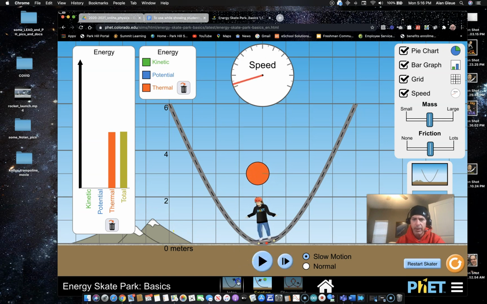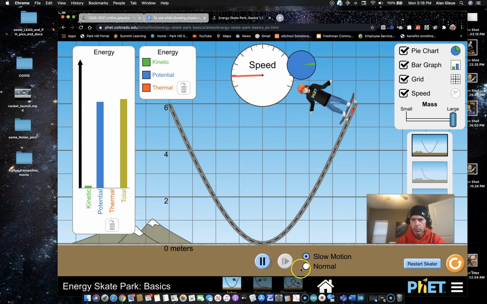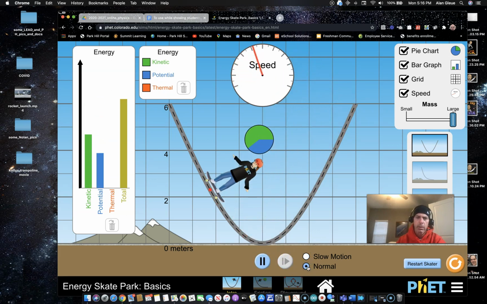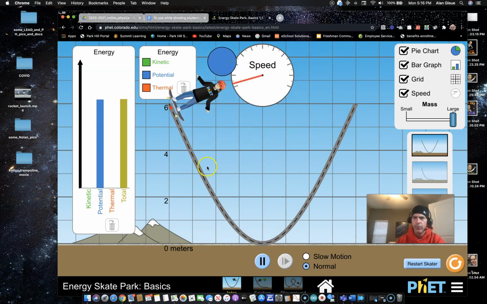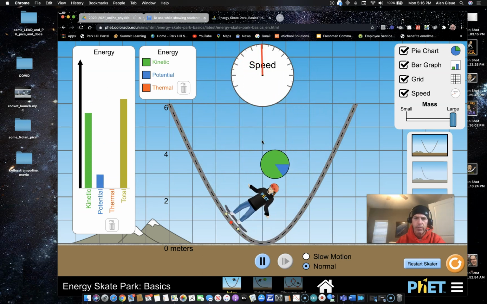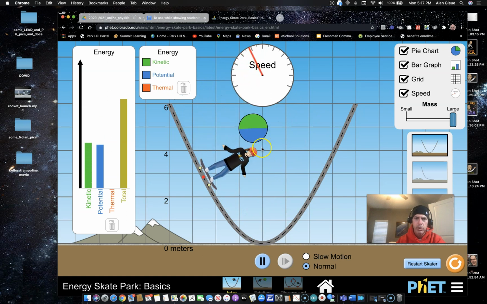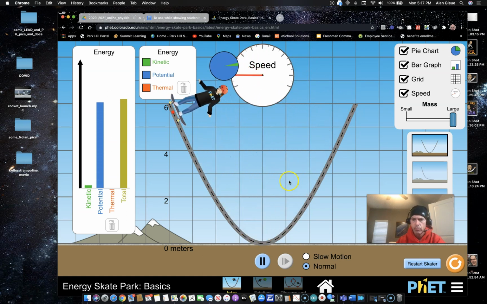So let me go back here. This is a friction-free ramp, and let me take the slow-mo off and just do it at normal speed. So see, we have no thermal effects. This is a friction-free ramp, and she can go back and forth and back and forth and back and forth. She's never going to lose or have any dissipative effects.